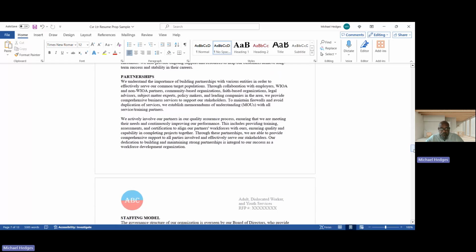And usually, partners can include non-WIOA partners, community-based organizations, faith-based organizations, legal advisors, subject matter experts, policymakers, and leading companies in the area. So all those being involved will provide a 360 view of how best to serve the participants within the program.